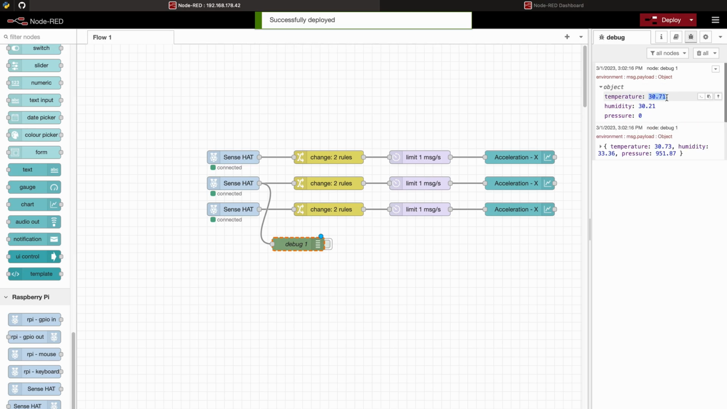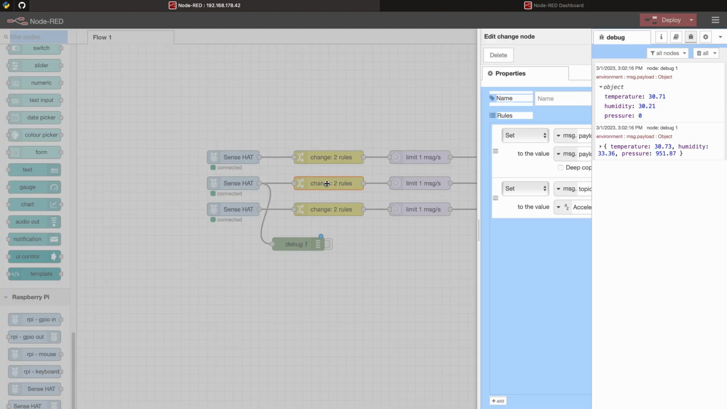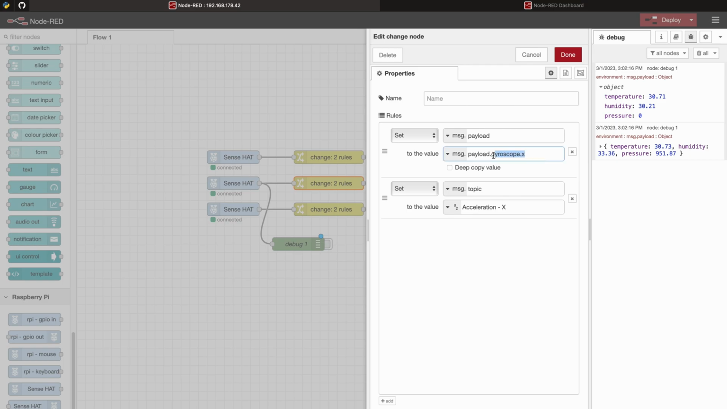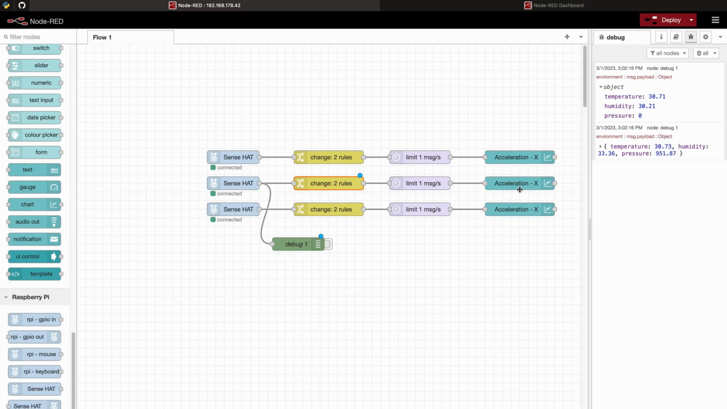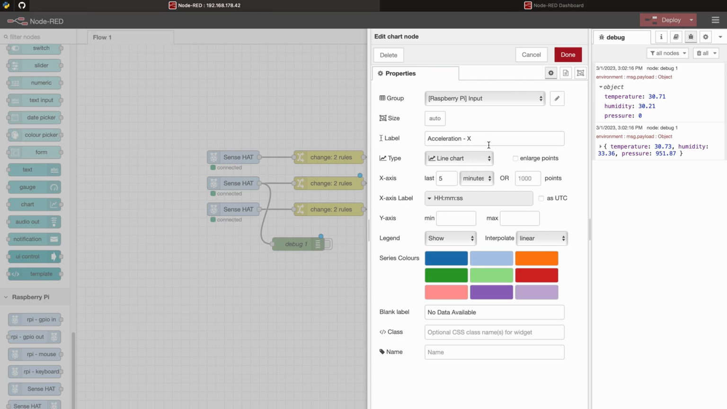And we can see that we get temperature, humidity and pressure, and we would like to use the temperature for this example. So we just change our change node to payload.temperature and set the topic to temperature and we can also add the unit, which is degrees Celsius. And of course, we also have to change the label of our chart node.